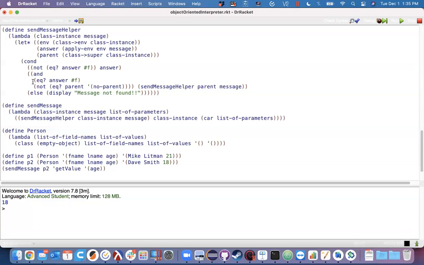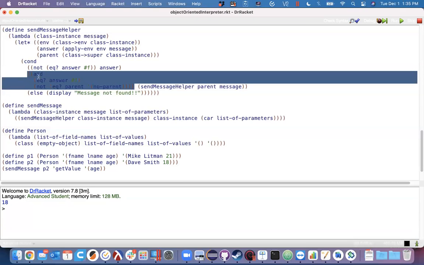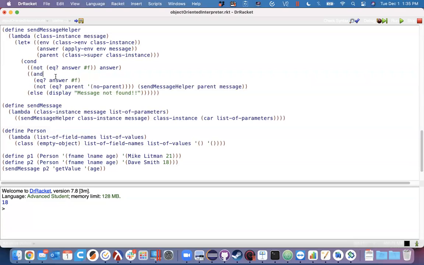Otherwise, if our answer was false, but we still have a parent, we have another place to check. That's what this says. If I didn't find it here and I have another place to check, then what do I do? I call send message helper, passing it my parent and the same message. So that bounces back up. We call send message helper again. We extract the environment from the parent. In this case, with just one level up, this is our empty object, which does have our message for get value. Then we get answer, we call apply env on get value in that environment, and we will get the lambda associated with get value there.